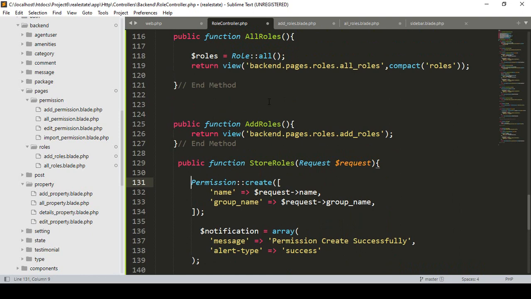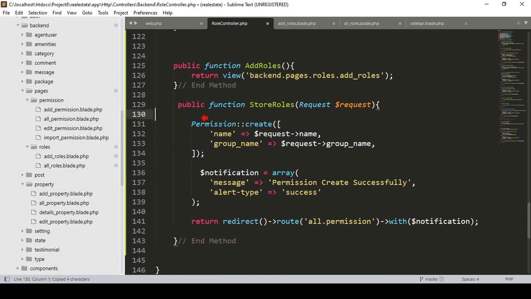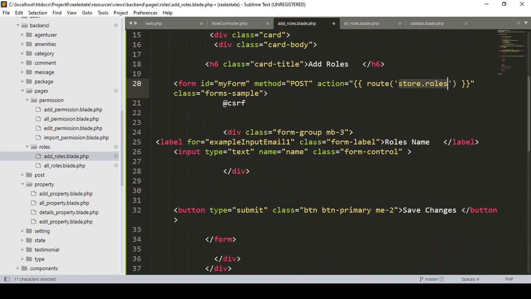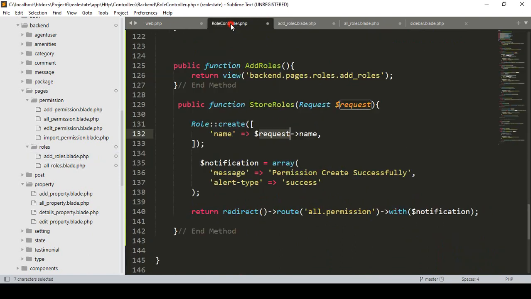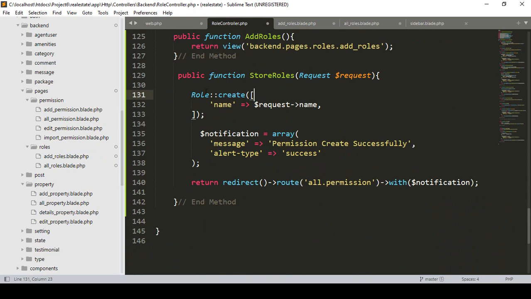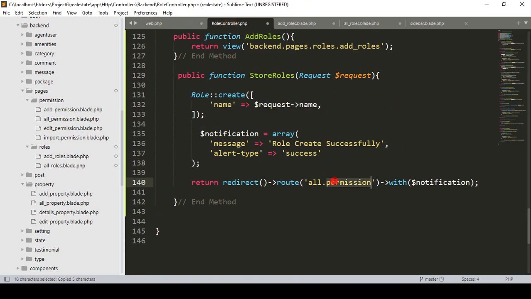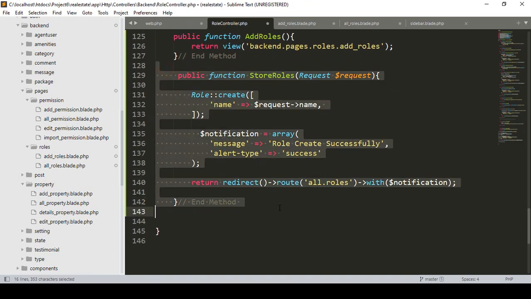Now to access our model name, that should be Role, and Role::create it will be now add it, right? Only one field, name. That is the database field name, and our requested field name I also name it as name, right? And then it will display as role created successful. It will be returned directly to our all role page. That's all, right? So that's all we have to do.